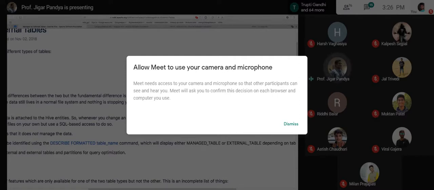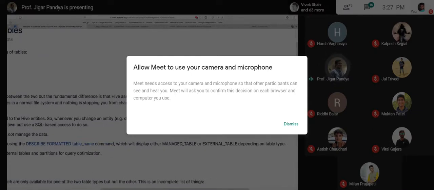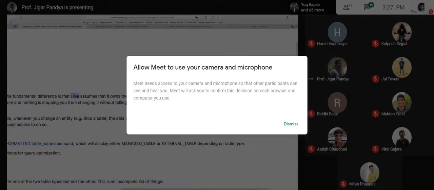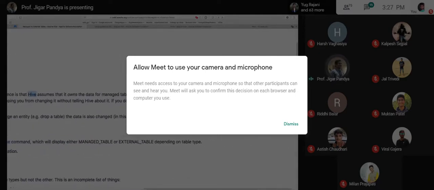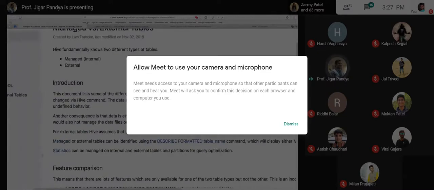I repeat, let's say you have data files which are supposed to be used by multiple tools, not only by Hive but others also. In that case, you would choose to create an external table in Hive. Otherwise, what will happen? Maybe other tools, if by some chance they are changing it, Hive may not be able to follow it. So that means the data, its properties and data layout can only be changed via Hive command.